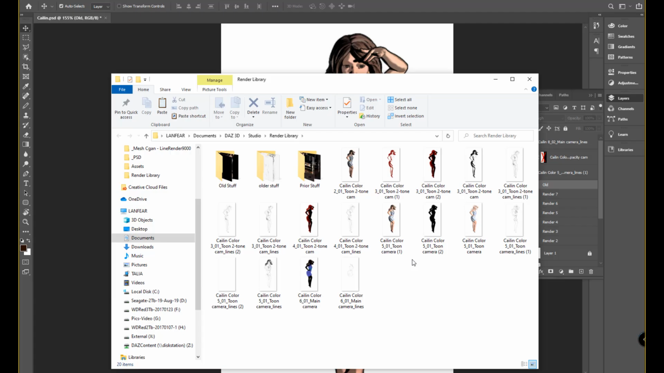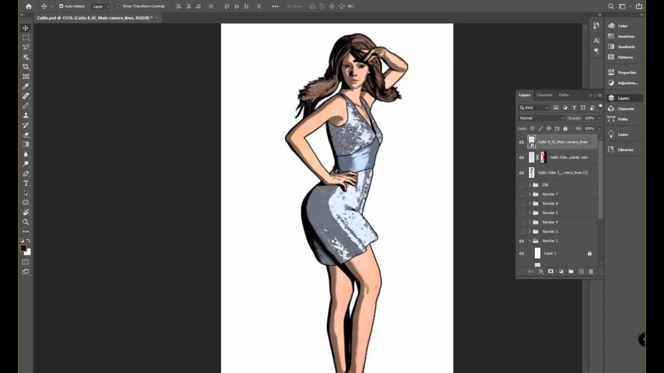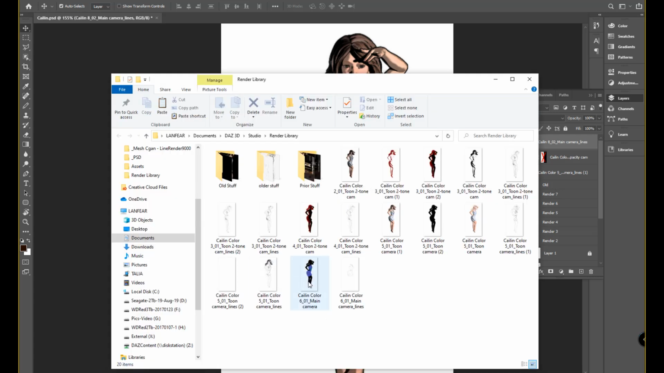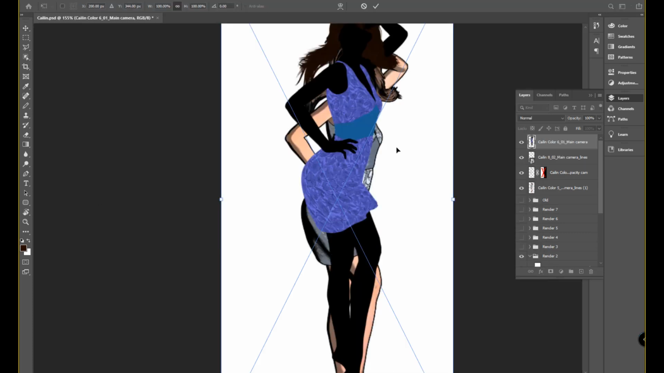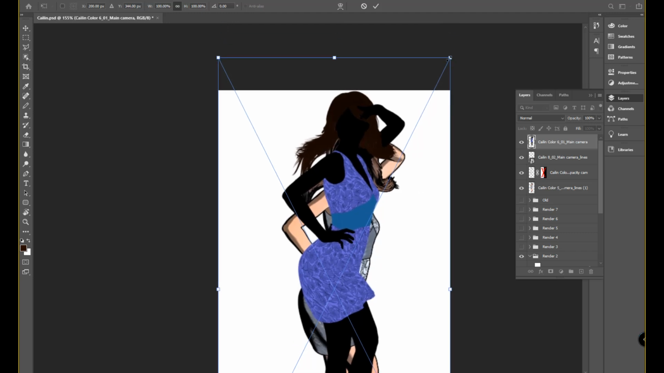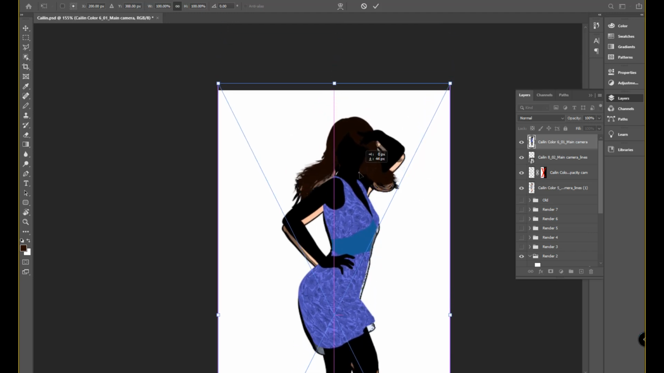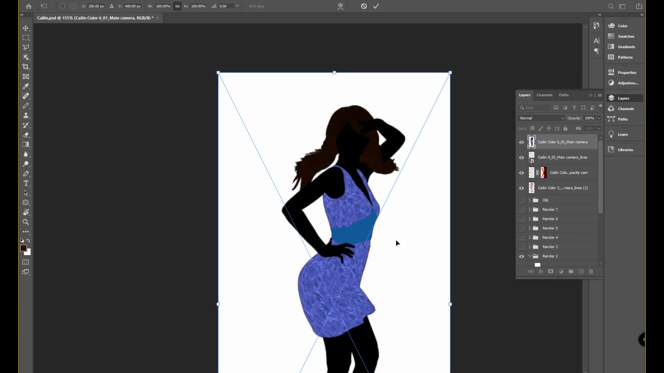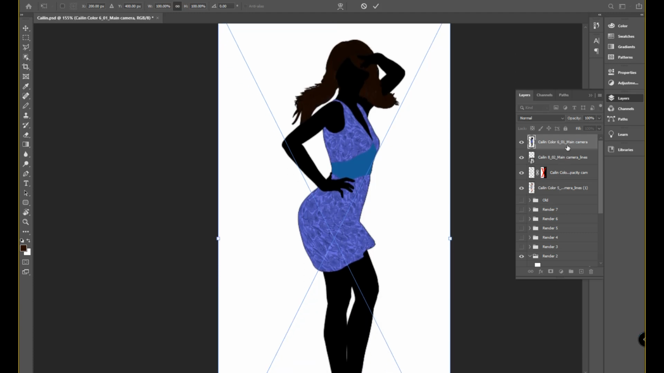Do you want the camera and the lines both? No, we don't need lines. We'll just use the main color output. Okay, it looks like we did indeed get the texture of the dress.